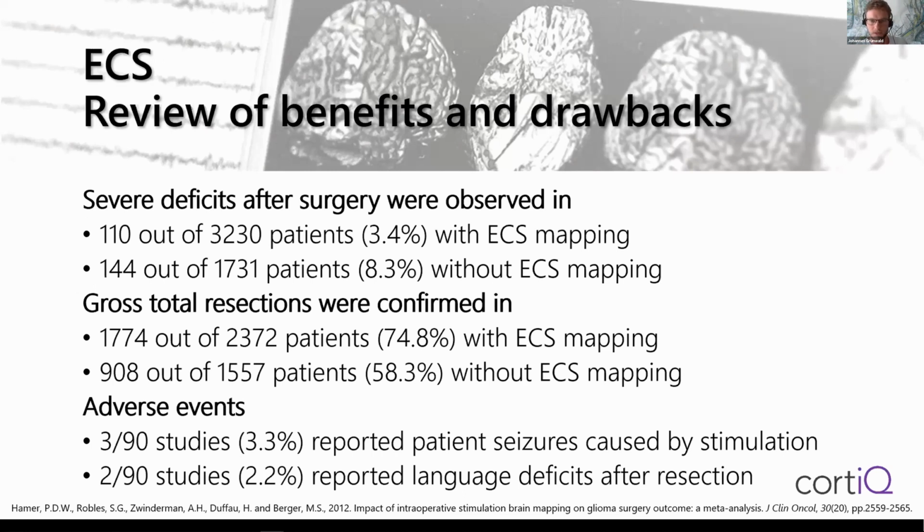The gross total resections, which is basically the amount of tumor you have removed for tumor patients, increased from 58 to roughly 75% due to ECS. So this is also very beneficial and a good outcome. And as you have seen from the previous video, also here, 3 out of 90 studies reported patient seizures during ECS, and 2 out of 90 studies reported language deficits after resection. So this kind of gives you an idea why ECS is still the clinical standard.